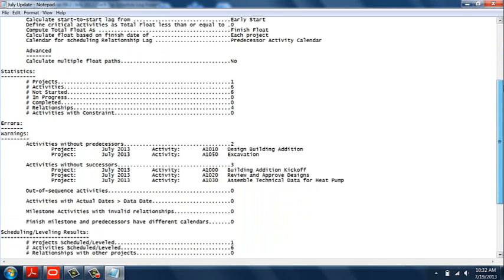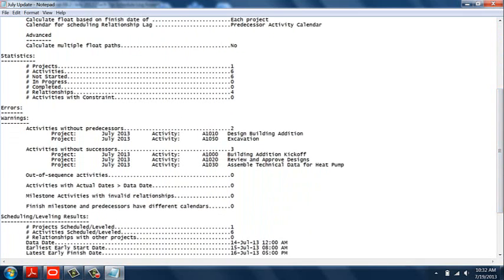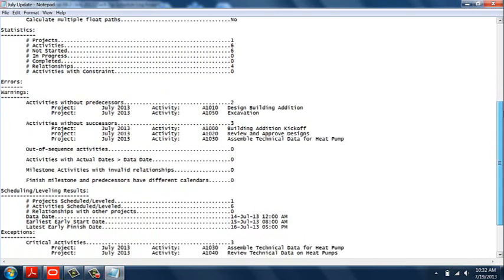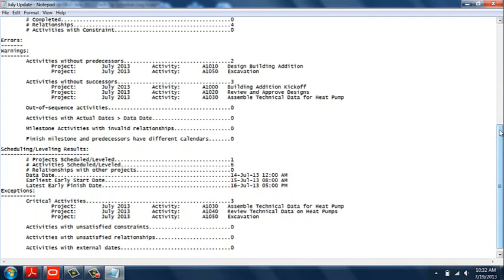Most important section of this report is your errors and warnings. This is where it's going to show you activities without predecessors, activities without successors, out of sequence activities, activities with actual dates greater than the data date. So you could easily print this report out, go back into your project, and correct these errors or warnings.